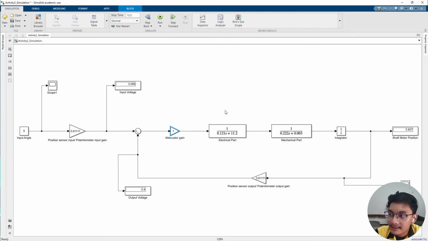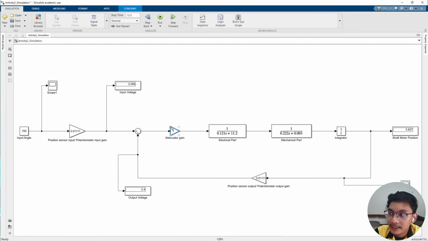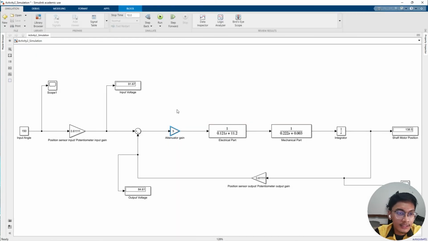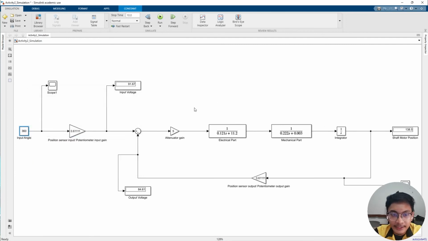3.927. And the second one for clockwise is the input angle of 150, then the alternator gain is 5. So we will run, and this is the value: the input angle is 91.67, the output voltage is 84.61, and the shaft motor position is 138.5. And for the last clockwise, the input angle is 360 and the alternator gain is 8.